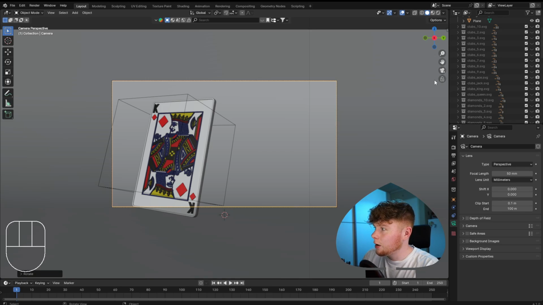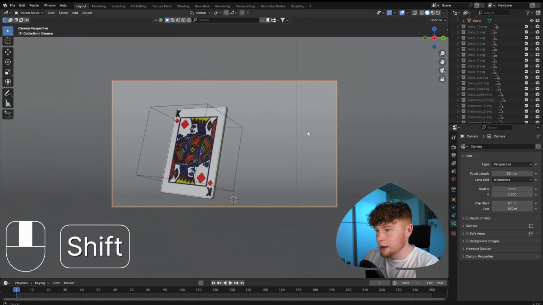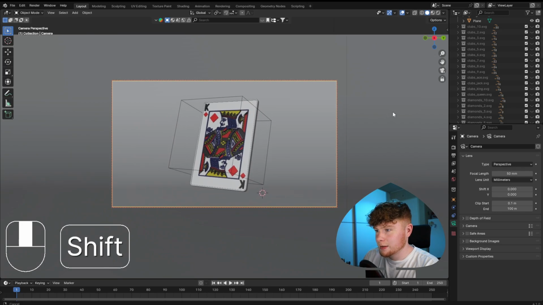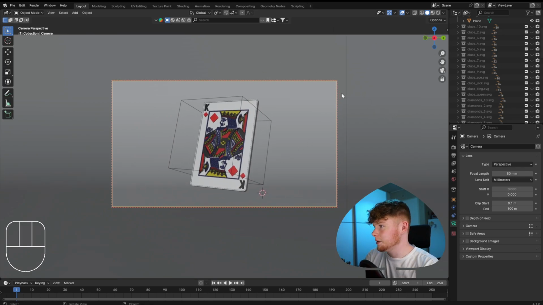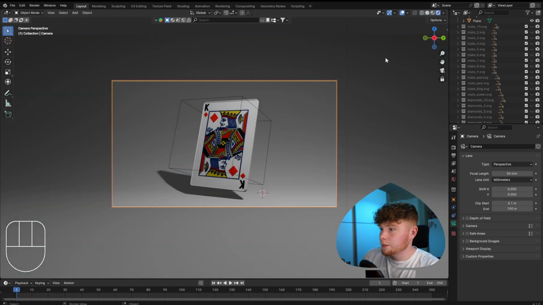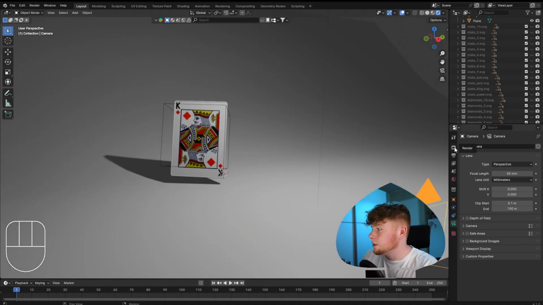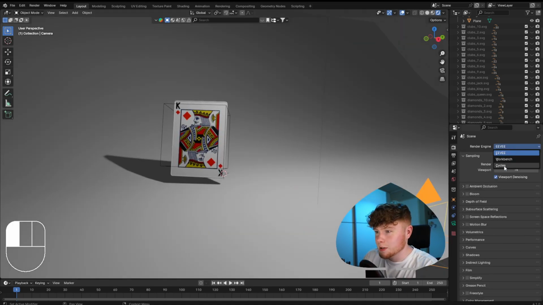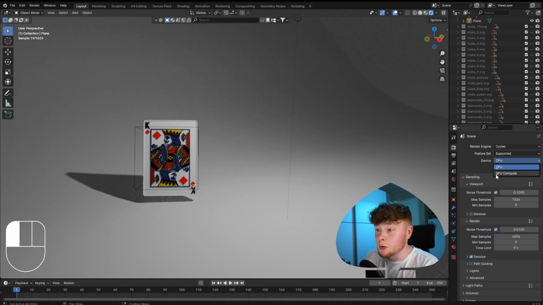And then if you turn on the lock camera to view, you can just move around your scene and position your camera just like that. I like this position a lot. So now let's take a look in render view mode. And at the moment we are in Eevee, let's go actually into Cycles so that we have nice lighting. And also turn on your GPU, of course, if you have a graphics card.